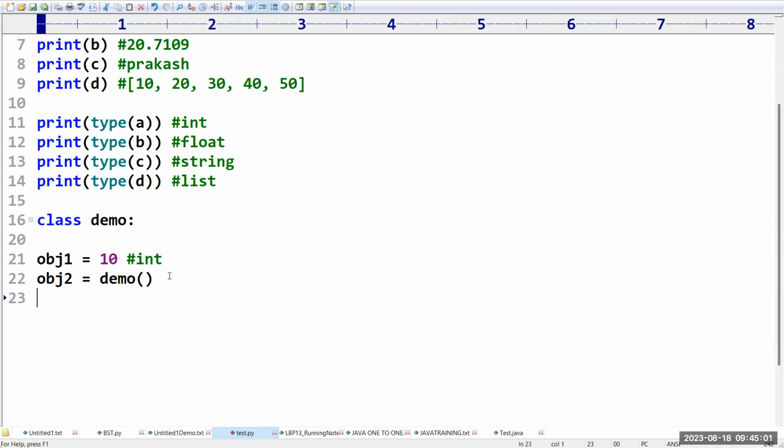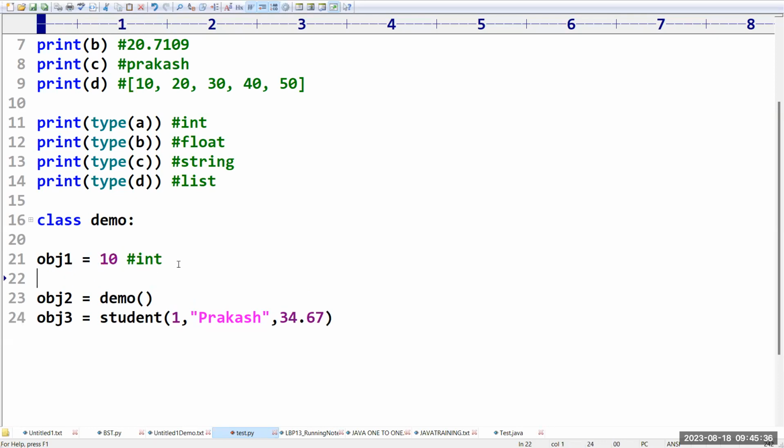Suppose I create obj3 is equal to something like student of roll number is one, name is Prakash, percentage is 34.67. If there is a predefined class called student, then it is going to consider the student object, but there is no predefined one. So we have to define the student class and create the object in this style. Have you observed? It is a student object. We are creating it manually. This is the demo object, we are creating it manually. Here we are assigning the value, and based on that, the type will be created automatically. But if it is user defined, you need to create it in this style.